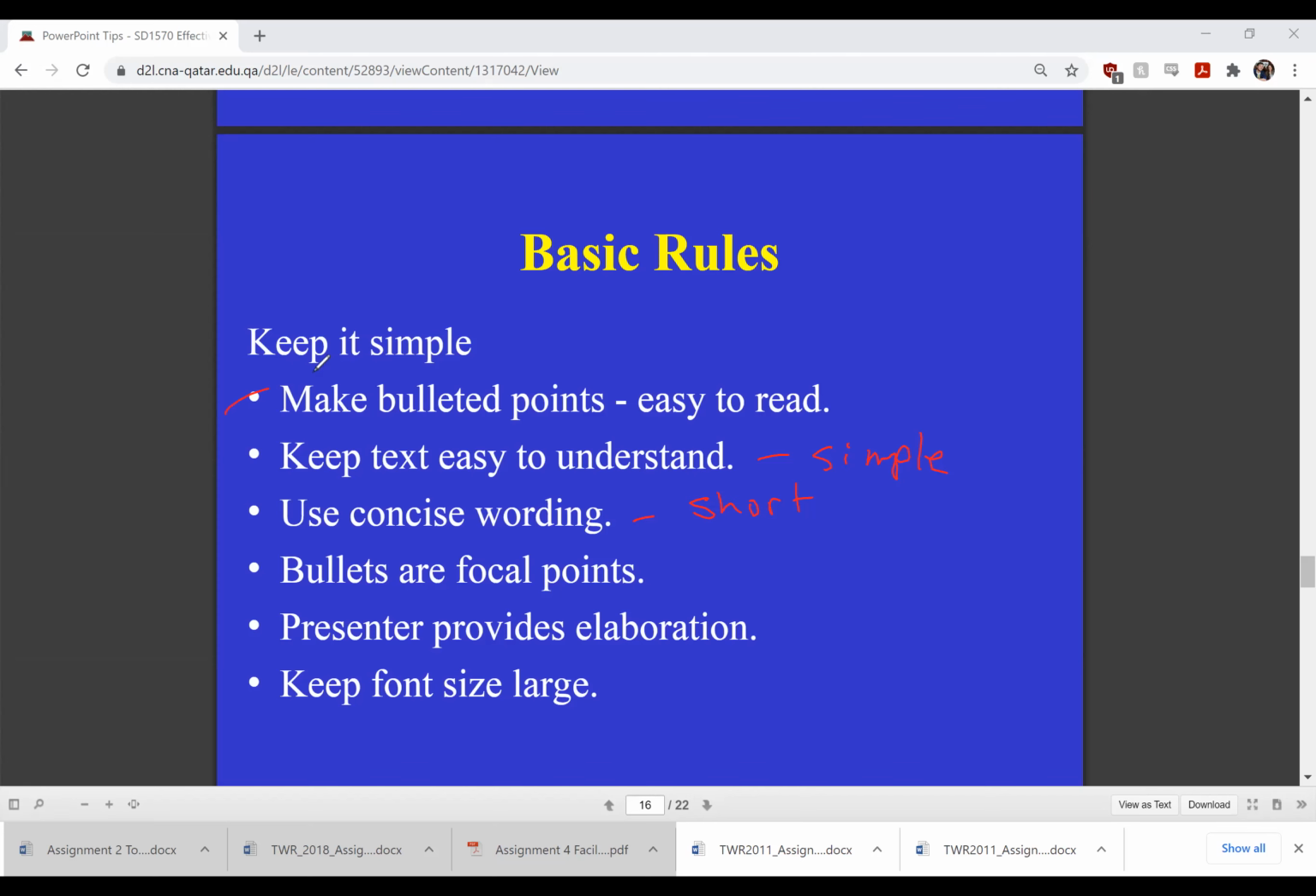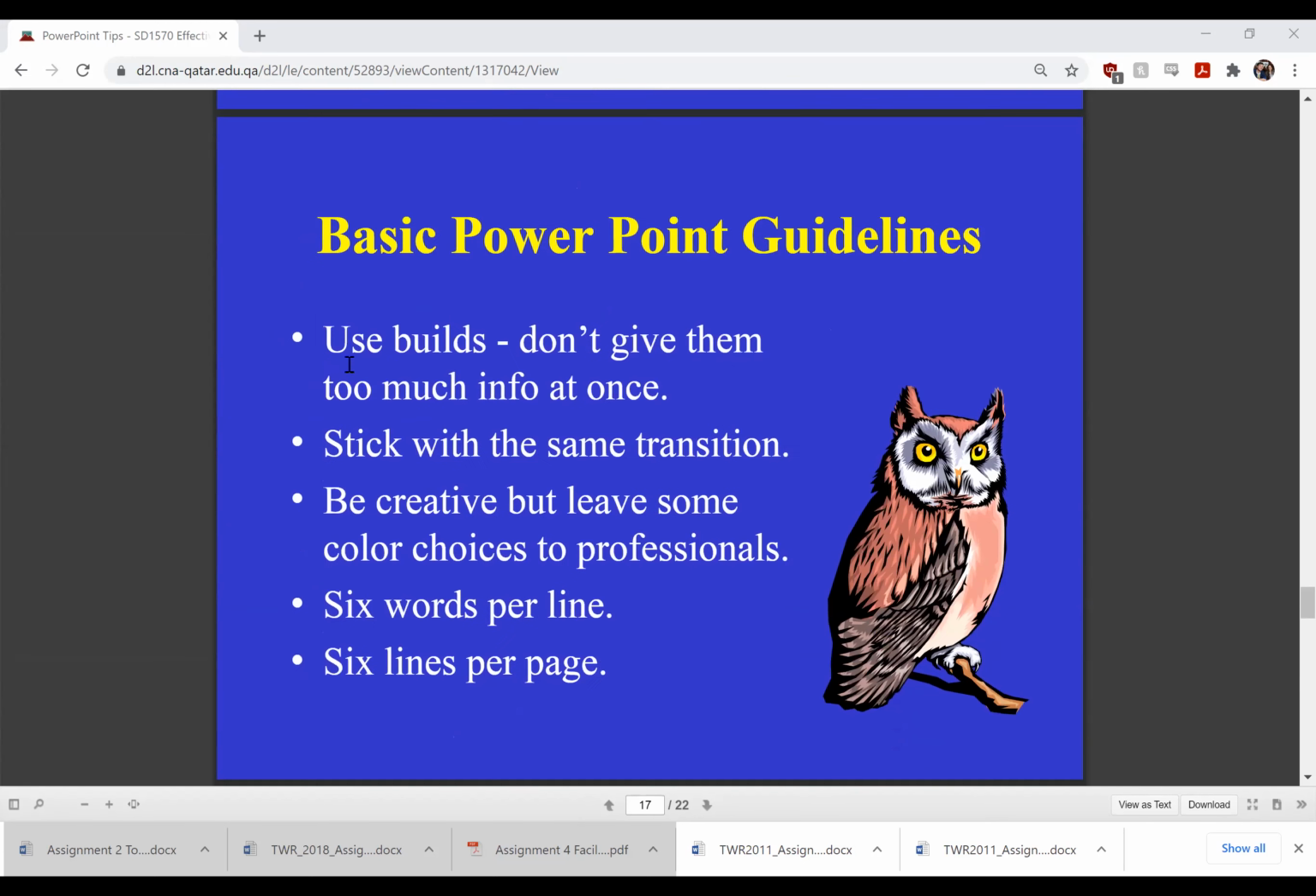You're going to use bulleted lists because bullets are your focal points. You provide the elaboration. You are the one that's going to be sharing all this information. The slides are only there to kind of help. And then keep your font size large. Don't use tiny, tiny text on a slide because old people like me won't be able to read it.